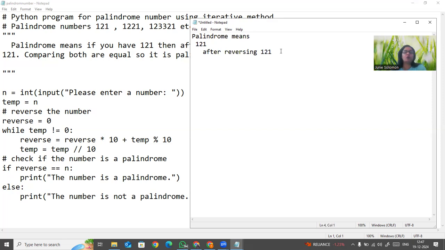That means this is your original number, and after reversing the number, both are same. So the original number is 121 and the number after reversing is 121. So both are same. That means this is a palindrome number. So this is palindrome. So you take another example.